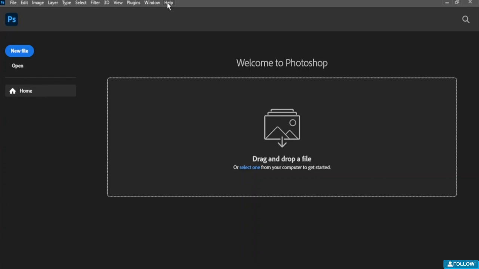So first things first, what you have to do is know how you'll be able to start your work in Adobe Photoshop. You can see that there are these options: New file, Open, and Home, which is the section, the Home. With the screen which you see, this is the Home.